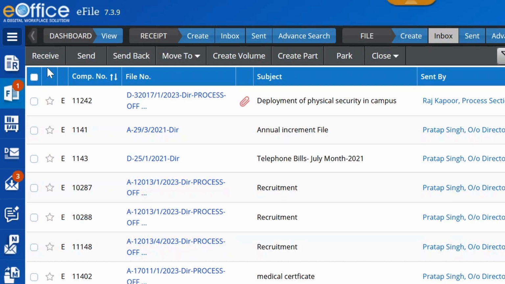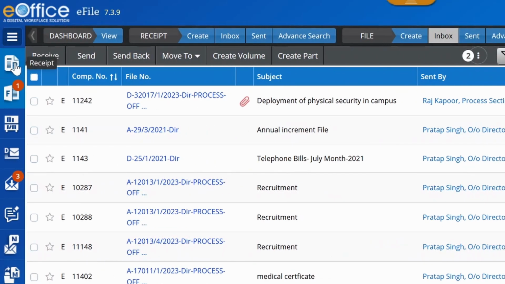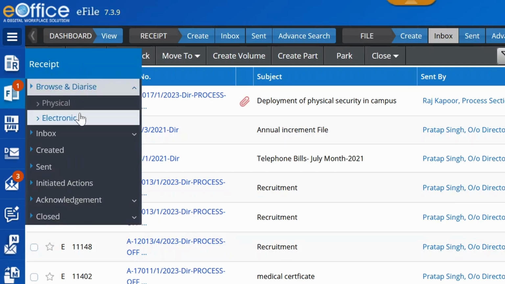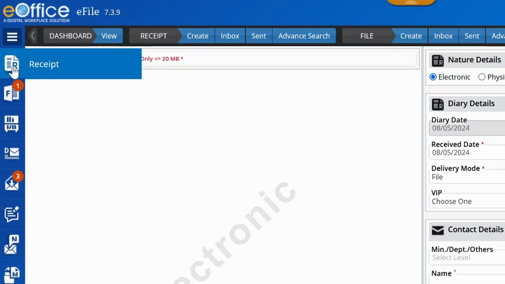To access various options of the receipt module, click on the hamburger menu to expand the navigation panel and click on Receipts. Alternatively, users can just click on the Receipt icon to access the same. First, browse and diarize. This link provides an option to diary the received DAC in the organization, which we will see in detail in the diarization video.